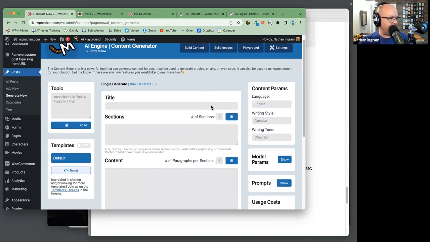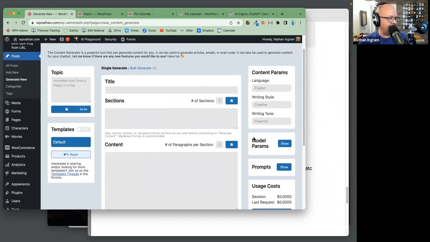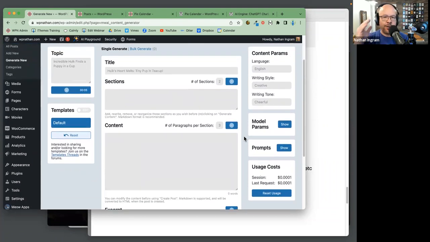We're going to get a title suggestion. This does take a minute, but this will generate all of the things. Hulk's heart melts, tiny pup in teacup. Love it. So it's thinking about all this. This is how much it's costing us so far. You can change the writing style and tone here as well. It does take a minute or so.